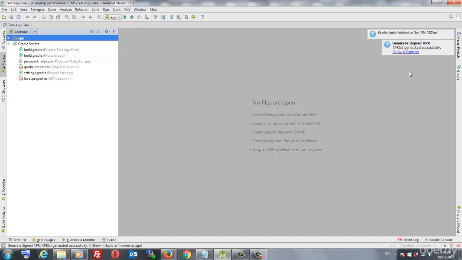And there you go. As you can see on the top right hand side, generate signed APK. APK generated successfully, and I can see it in the Explorer. So show in Explorer.